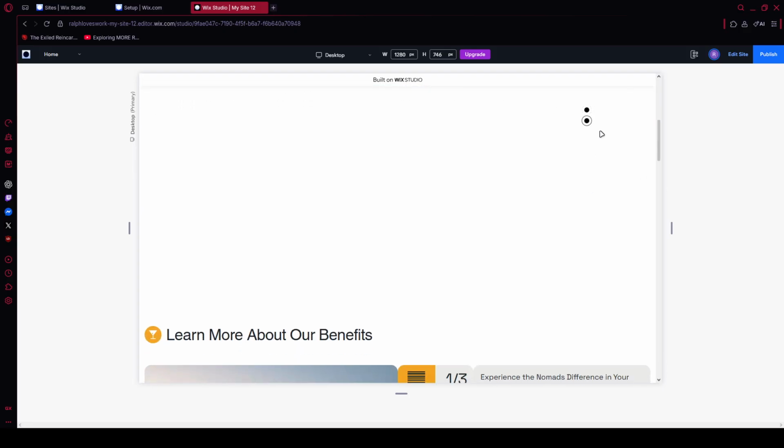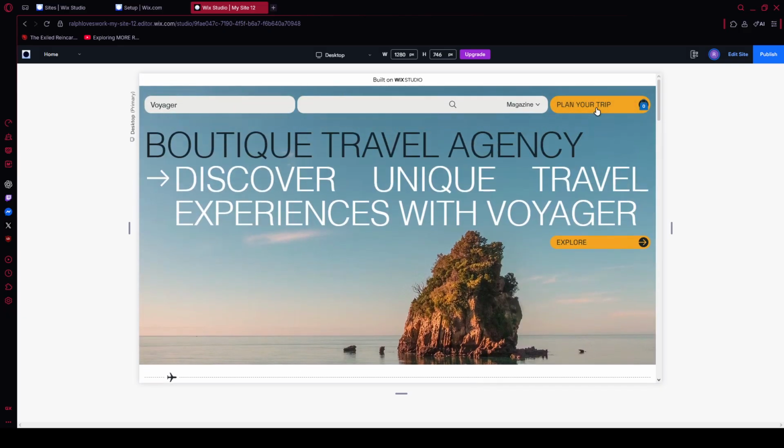That's it. You've created clean, user-friendly anchor links in Wix Studio.